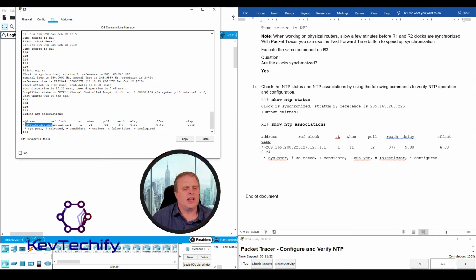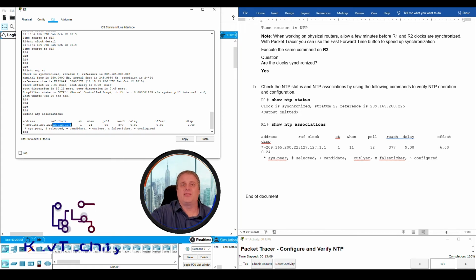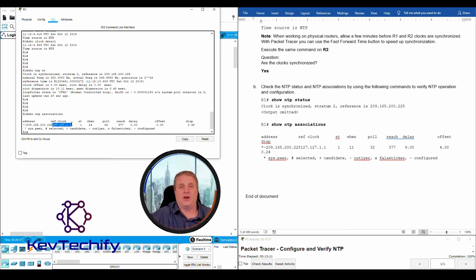Its reference clock, the 209.165.200.225, our N1 server, its reference clock is 127.127.1.1. It's its loopback address. Remember, the loopback address is all of the 127.0.0.0 addresses. So 127.0.0.1 all the way up to 127.255.255.254. And that number falls right in there. So it's referencing its own clock.